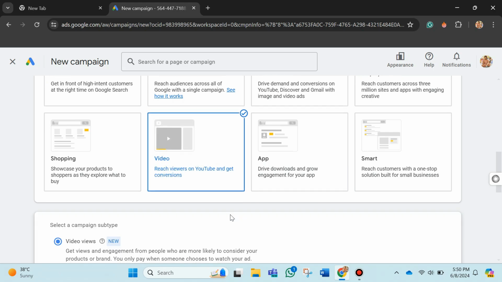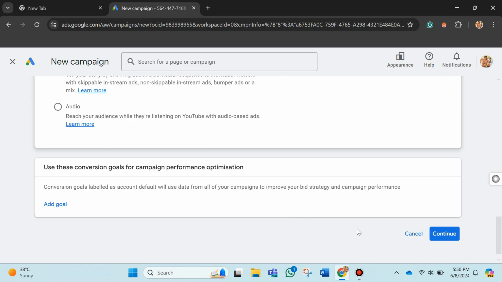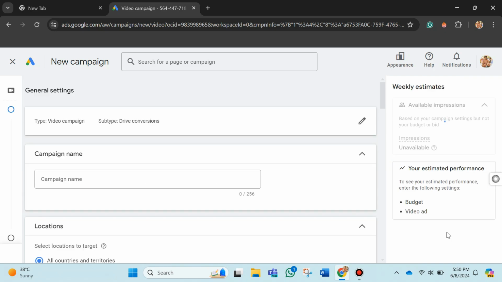After clicking on it, you have to scroll down and select the campaign's subtype. So just click on drive conversions. After that, just scroll down and click on continue. After clicking on the continue option, you will be redirected to this page.